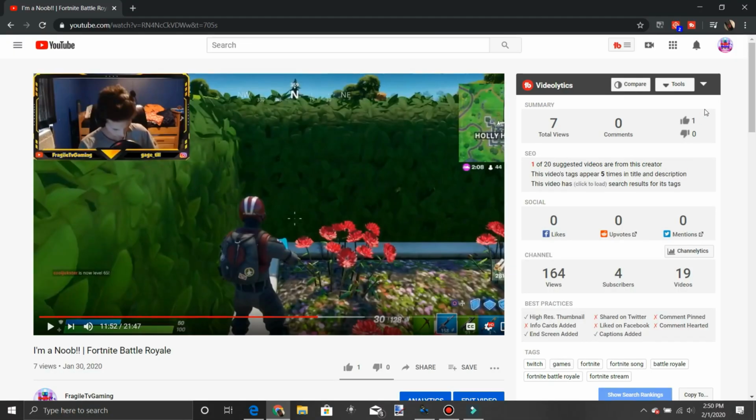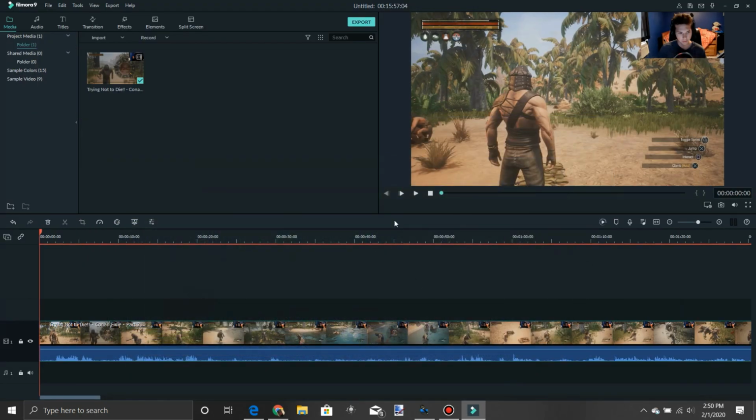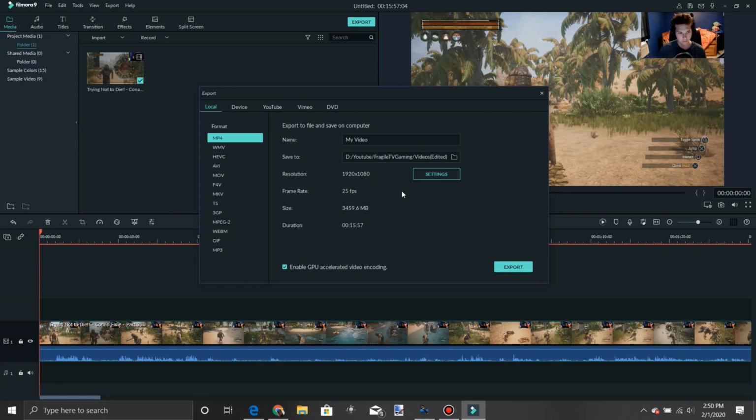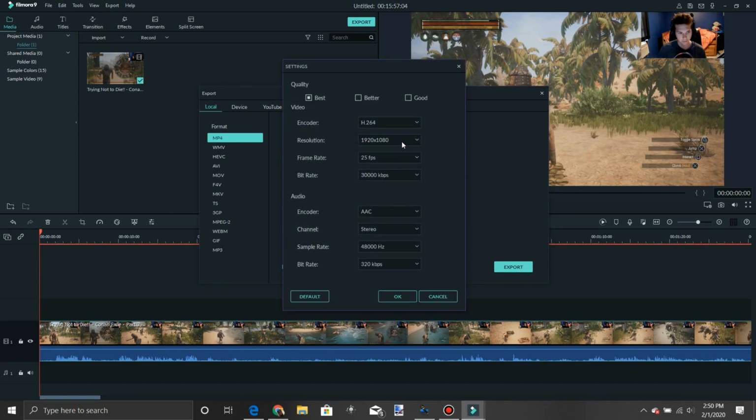So if we click out of this, what you're going to want to do is very simple. Whatever software you're using, it doesn't matter. I'm using Wondershare Filmora 9. Whenever you export your video, one of the only things that's going to factor is the resolution. Type in 2560 by 1440. Mine are in 60 frames per second, but your frame rate's not going to affect it.